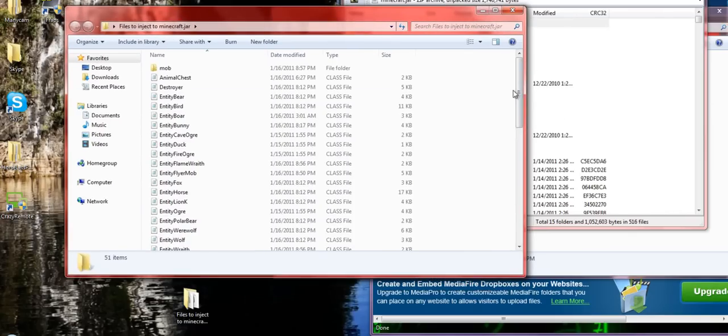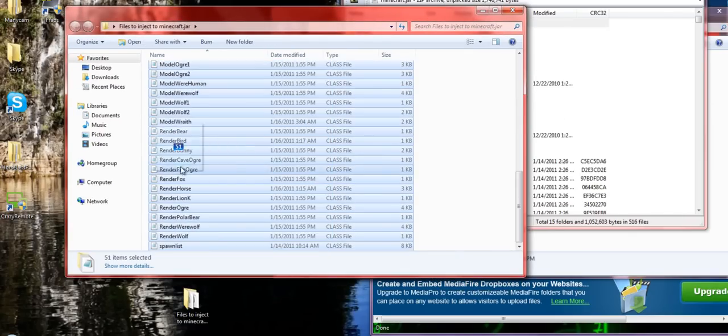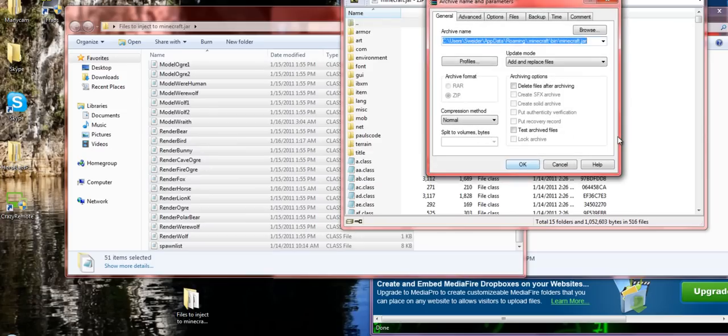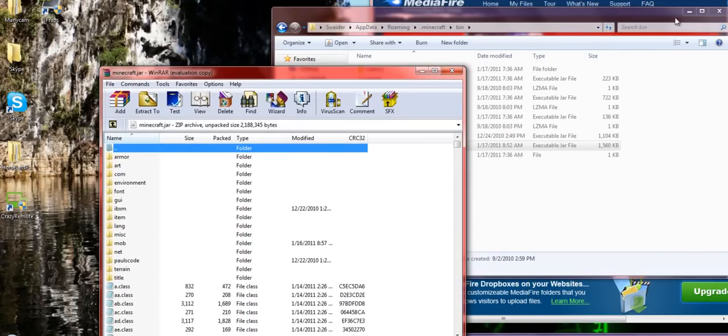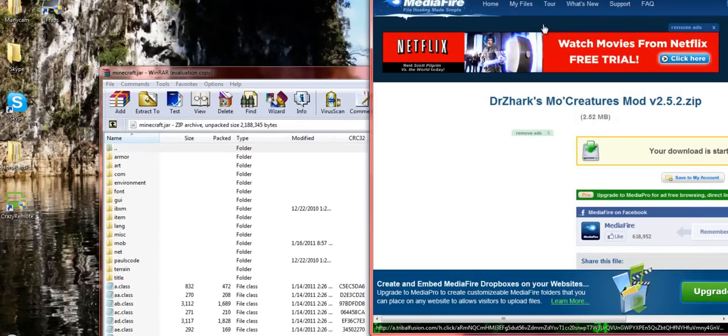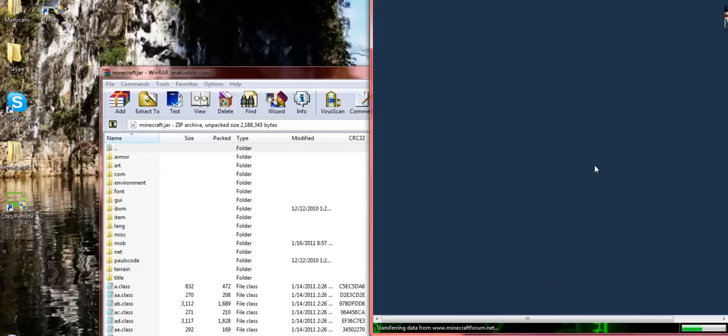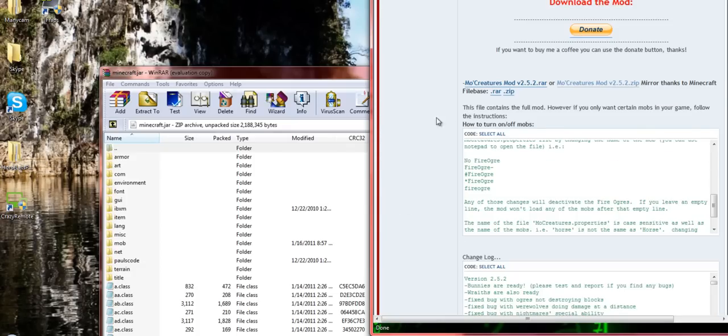Take all these. It's a lot of files. Anyways, highlight them all, drag them and drop them all into there. Okay, got that now. I'm going to have to read real quick. So, back on the Mo' Creatures, if I remember right, let's see.